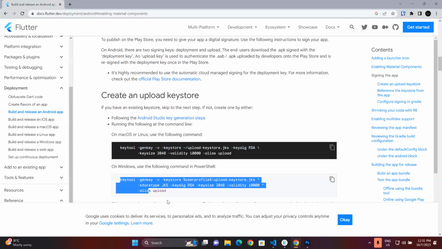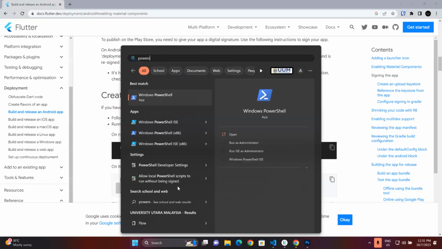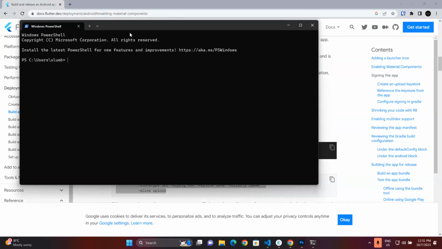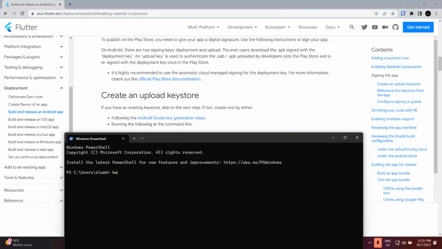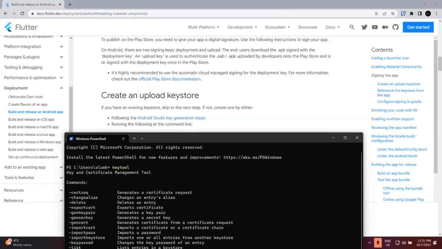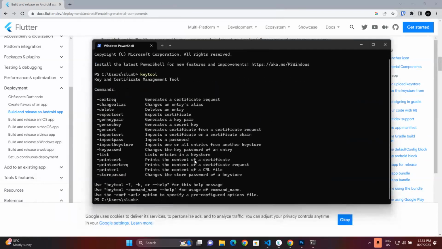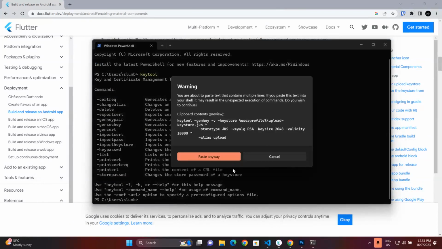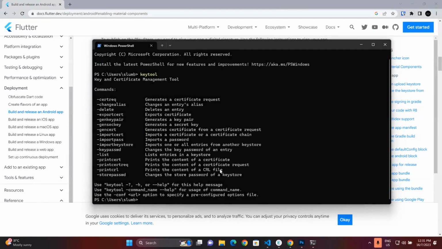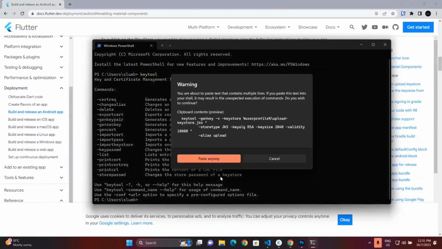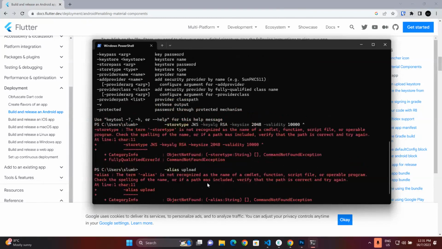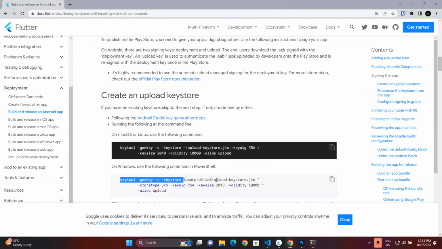For example, the keystore here. Not quite sure if my PowerShell for Windows has it. If keytool is not available, you need to make sure that keytool is working first. Yeah, my keytool is available. So when you copy and paste your keytool command, this multiple line, copy. Sorry, the keytool here.